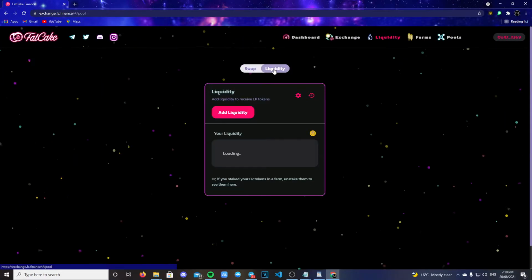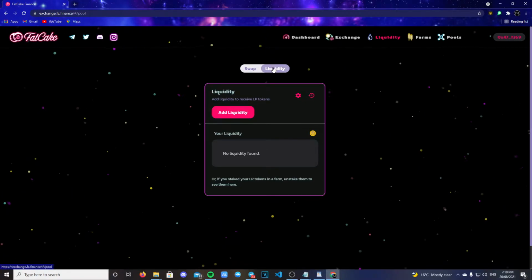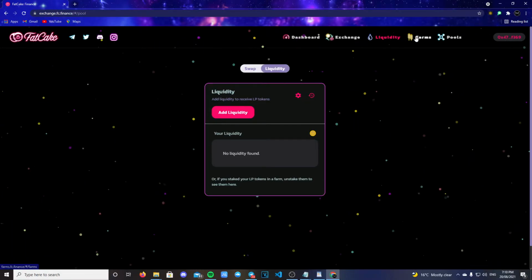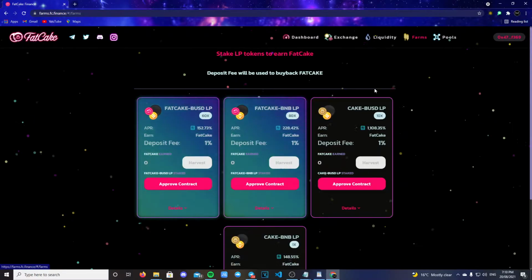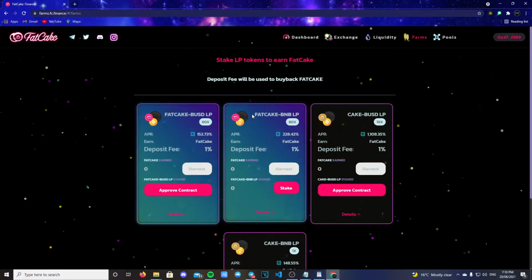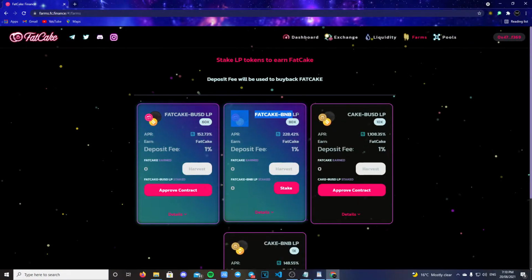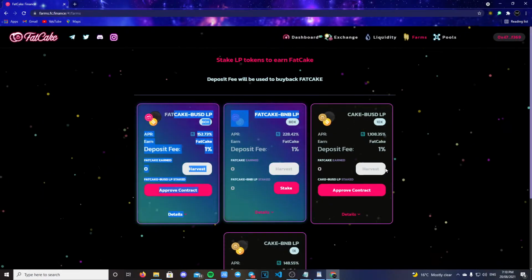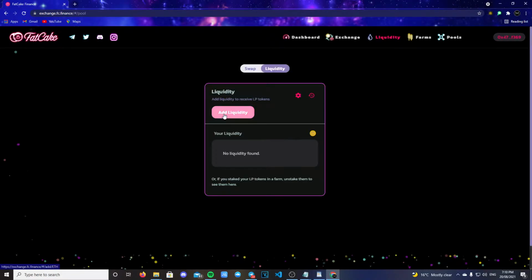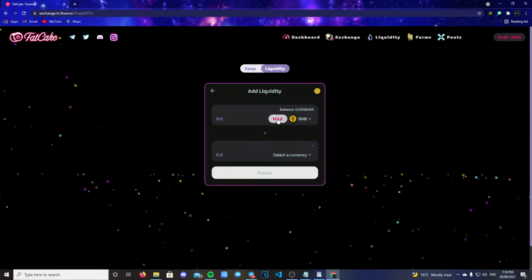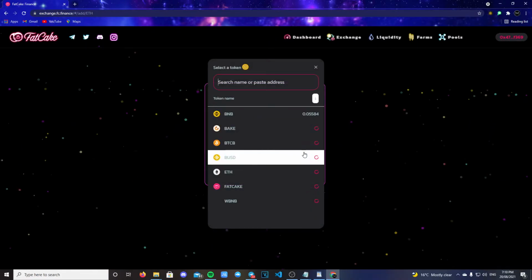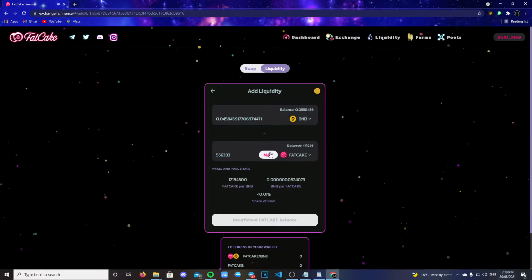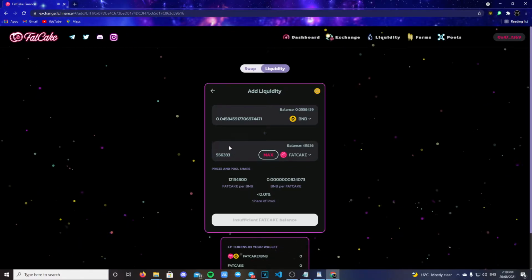So I'm assuming you've done that. What you want to do then is press liquidity here, and add liquidity to the pool you're planning to add. So I want to add to the Fatcake BNB liquidity pool and then stake it. This also works for all the other liquidity pools, but what I would do is go into liquidity, go add liquidity, press max here, and then choose Fatcake. And then here we are.